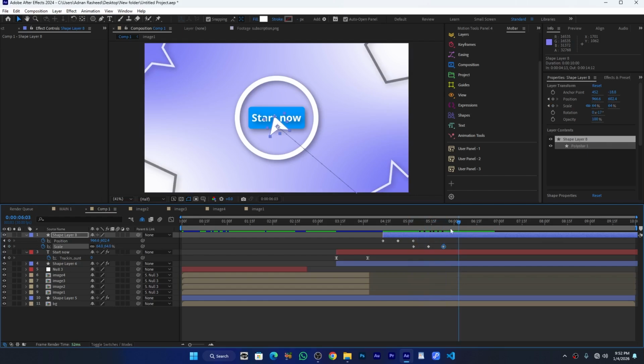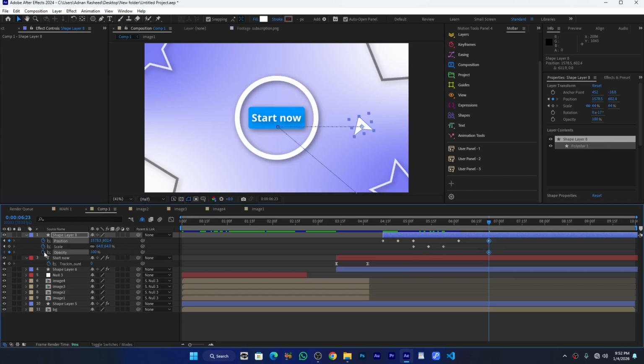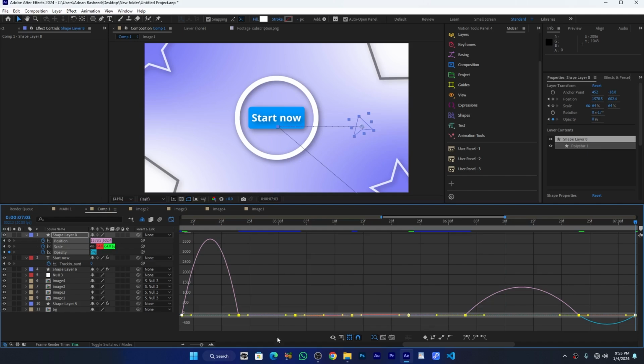Now move the playhead forward again and add position keyframes for the next movement. Now move the playhead 20 frames forward and add both position and opacity keyframes to continue the animation. Once more, move 10 frames forward, then change the opacity value to 0. Smooth all keyframes, then set the graph to look like this to create a smooth animation.